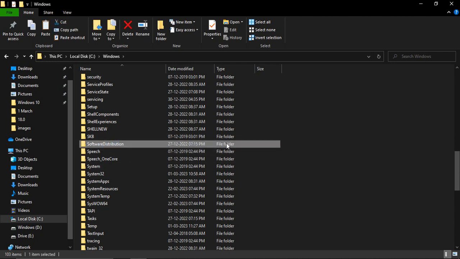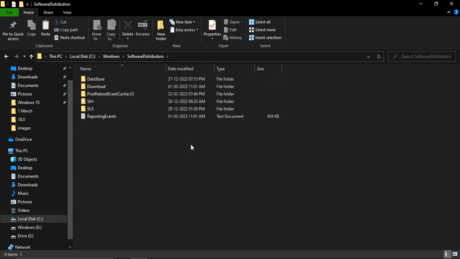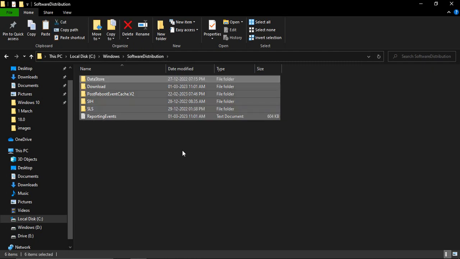Here it is. In my case, it would be modified on the date your latest update was installed. In my case, it was 27th December 2022. That's around 2-3 months back. So let me just open it up. Now once you get into the SoftwareDistribution folder, just press Ctrl A, select all the files, and press Shift Delete to permanently delete them. These are actually the files from your latest Windows update that have been installed over here.